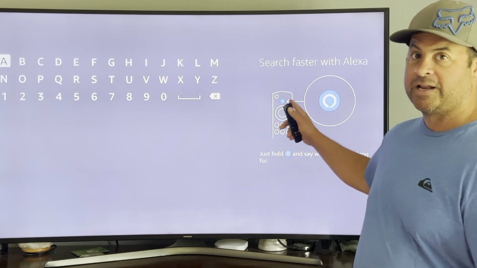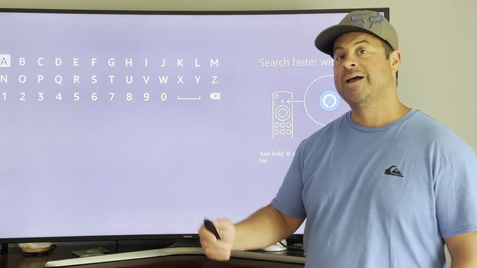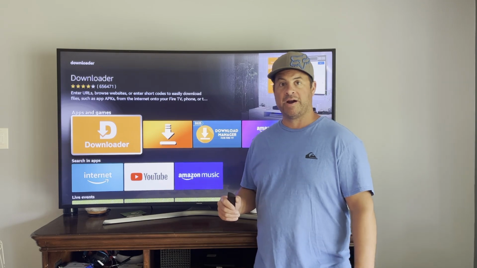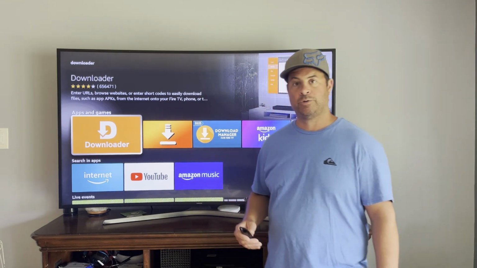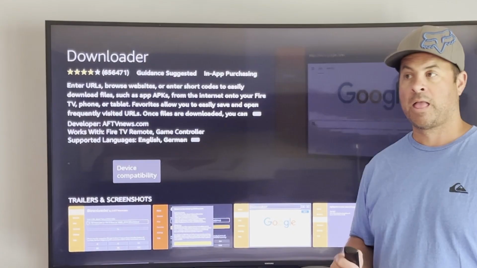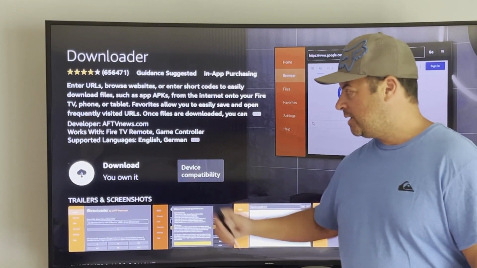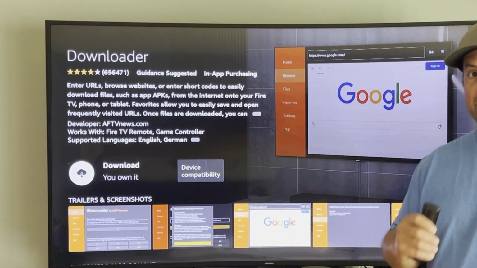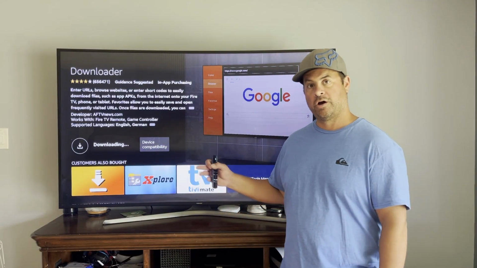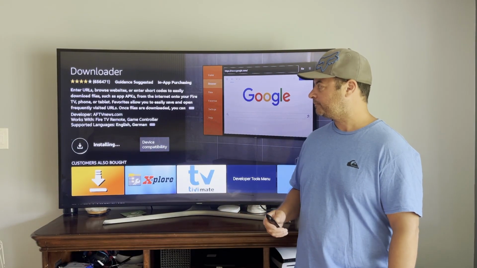Now I'm going to use the Alexa voice, or you could just type in downloader. And your Amazon Fire TV Stick will bring up Downloader, this orange icon. We can click on it. It'll ask us to download it. I already own it. You may need to get it. So download it. It will install it onto your device automatically.